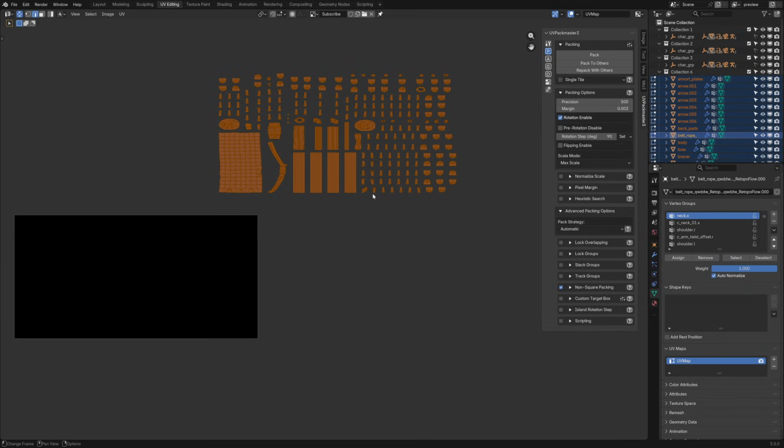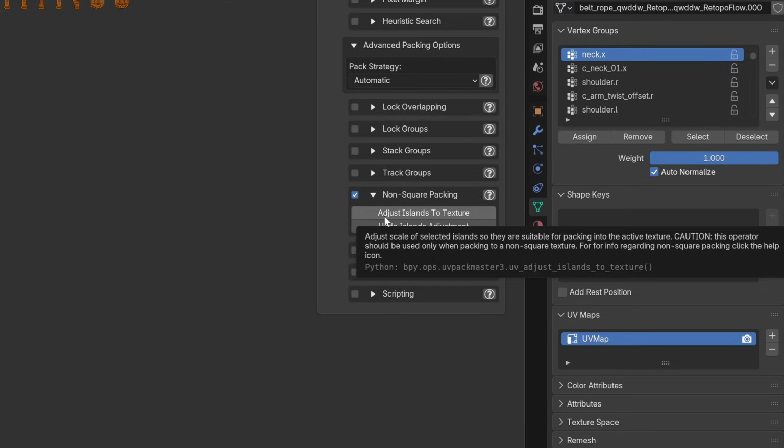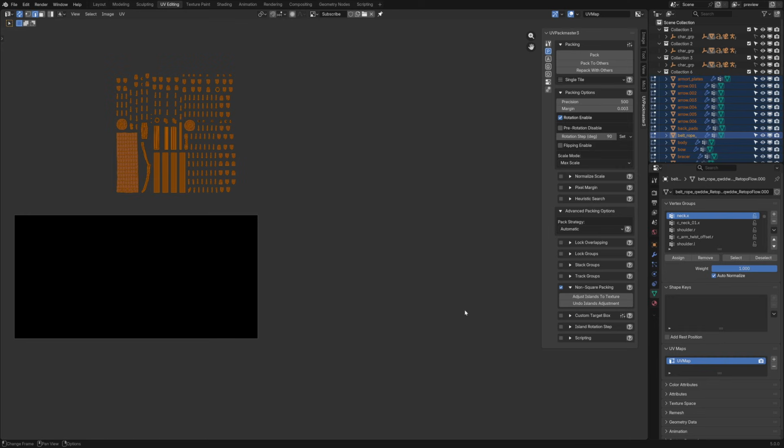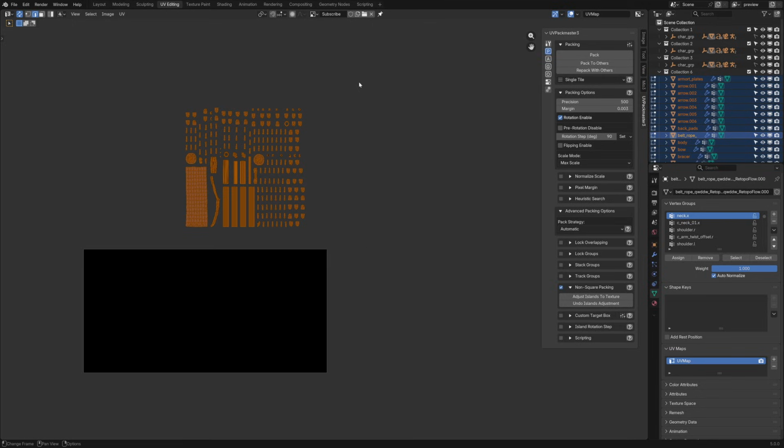So we select all our UVs with A. We're going to expand non-square packing and click adjust islands to texture. Easy. Now, one important note: the order of the steps is crucial. So first, you need to create a non-square texture in the UV editor, and then we press adjust islands to texture.